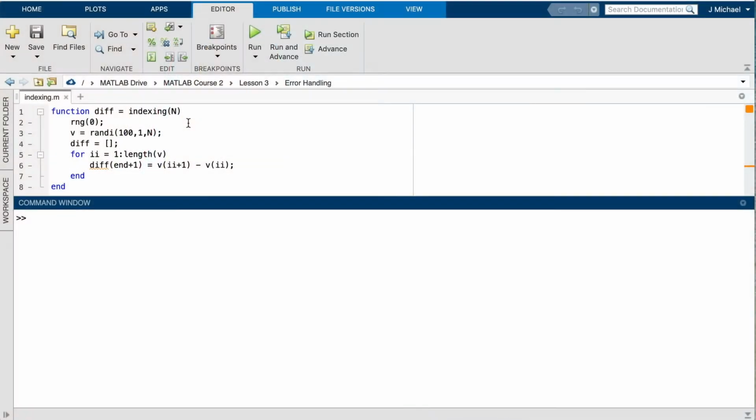Here's an example. It's a function called indexing, with an error in it that's so simple you might be able to see it before I even run it. It gets a vector of n random integers from Randy, then calculates the differences between successive elements of the vector and returns them to the caller. I'll let you take a few seconds to see if you can spot the issue.